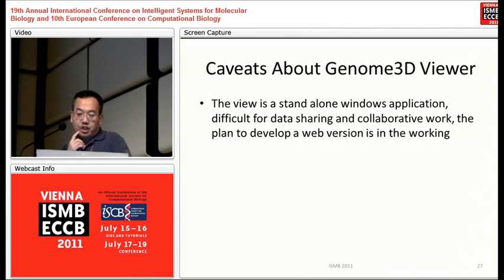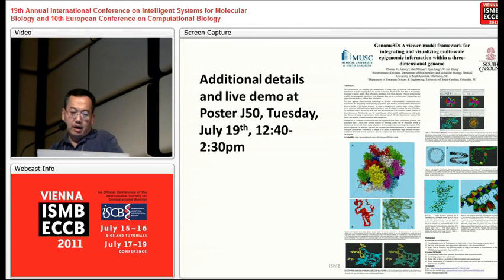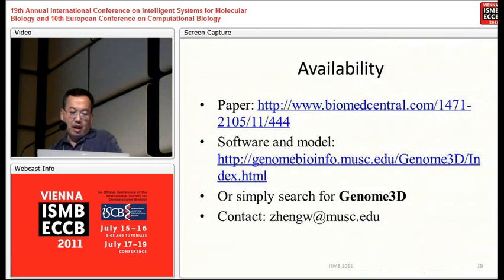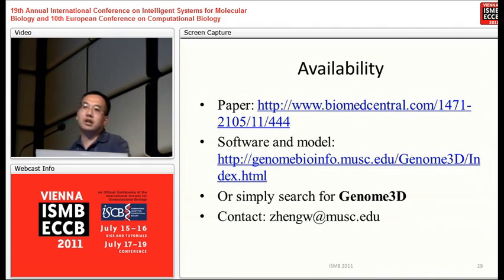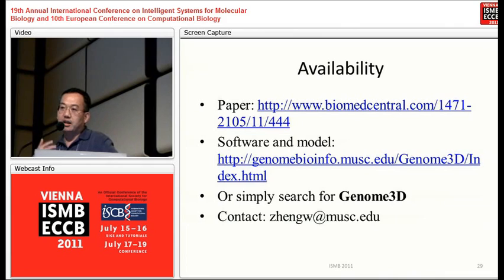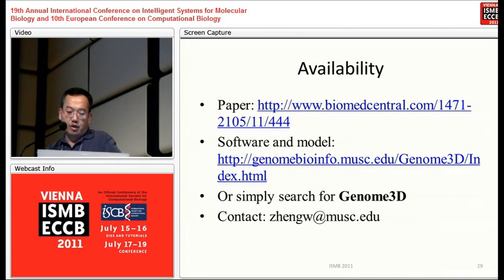There are also caveats about the Genomic 3D viewer. This is a standalone Windows application, which makes data sharing and collaborative work difficult. We are planning to develop a web version to facilitate data sharing and collaboration. More detail will be presented at the poster J50 on Tuesday, tomorrow, from 12:40 to 2:30 in the afternoon. Here is the paper and software, or you can simply search Genome3D. It will get you to the download page with links to papers, software and model.